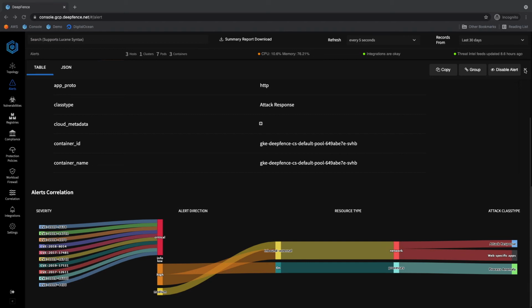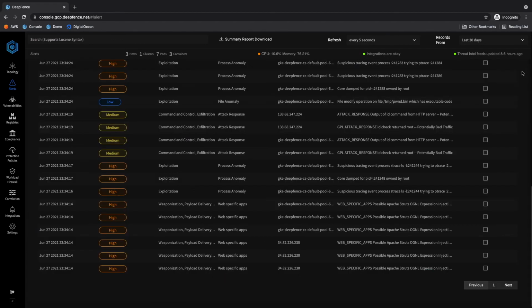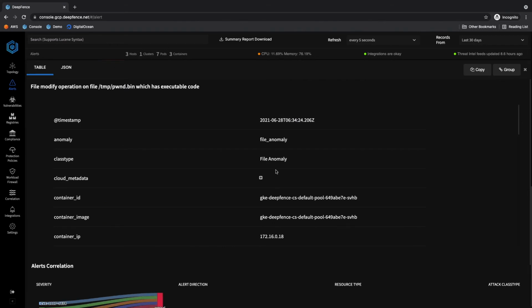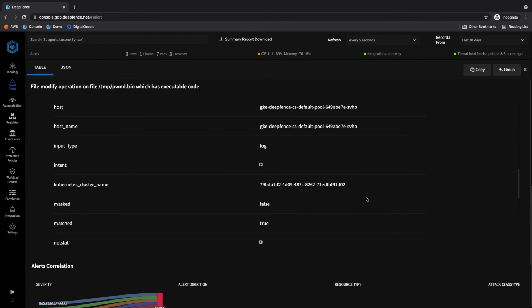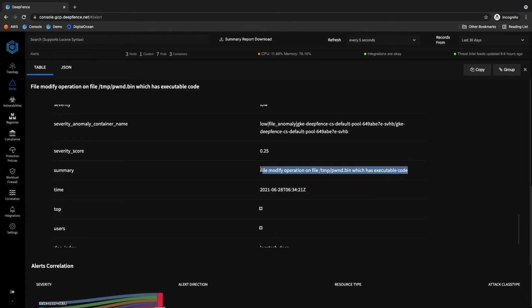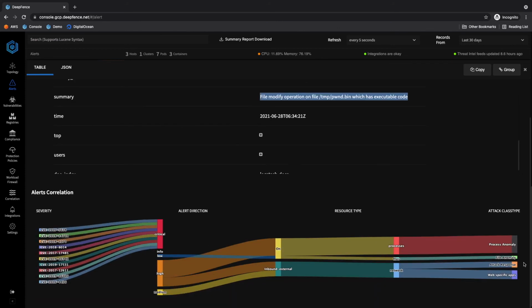The exploit also created a file called pwnd.bin in the temp directory. Not only was this file created, it was also modified to include executable code. This was detected through the file integrity monitoring of the Deepfence sensor in real time. As an example, this could have easily been an artifact of a zero-day attack where the exploit itself has not yet been identified, but has left a trail of evidence indicating an exploit is active.